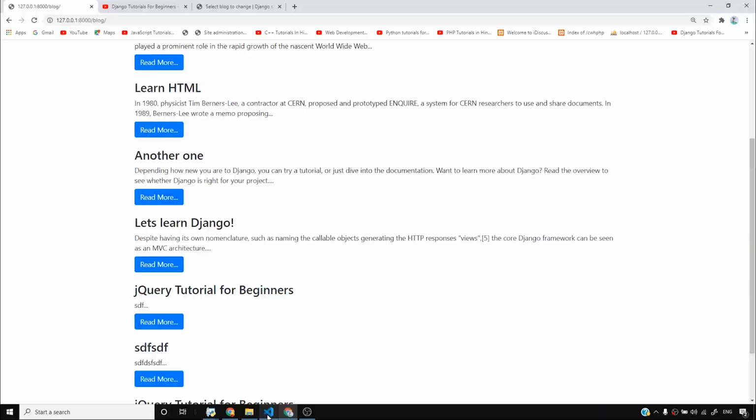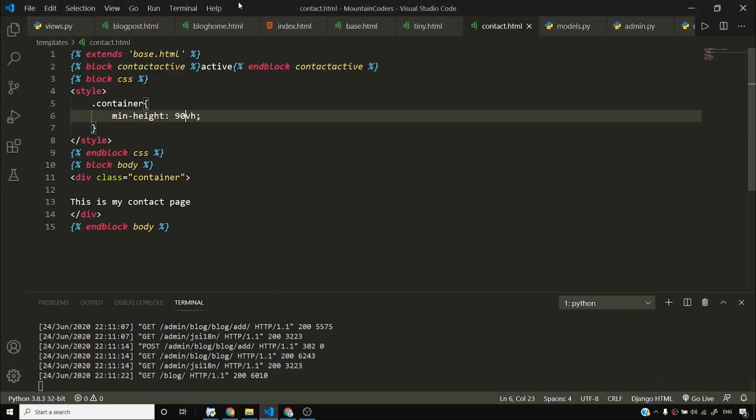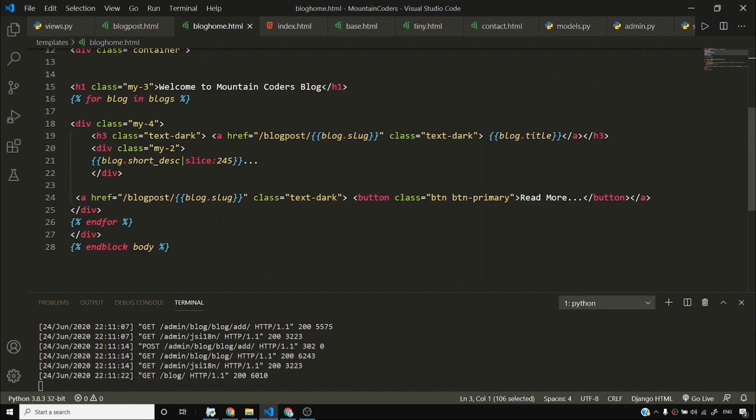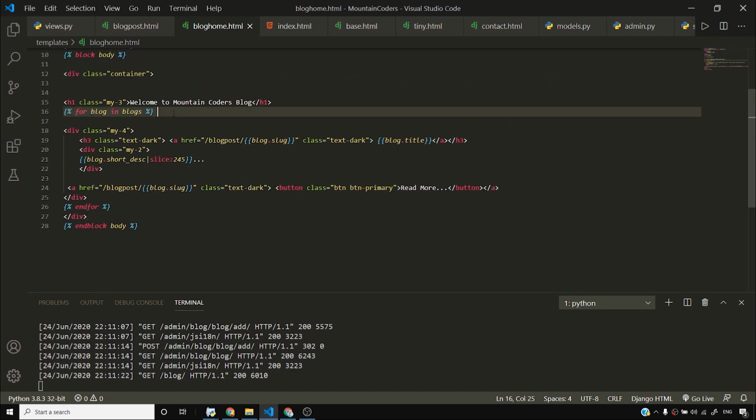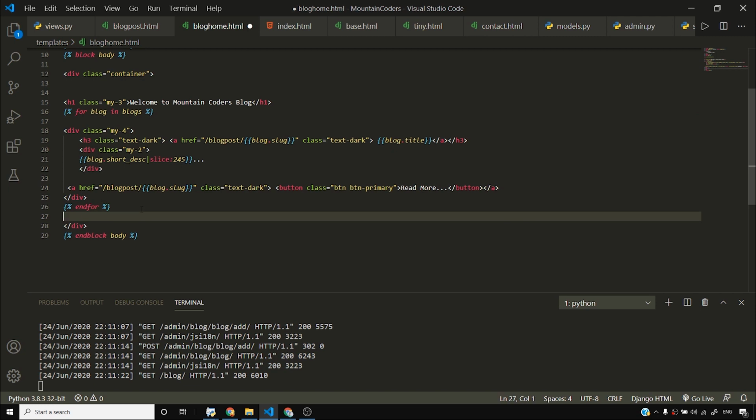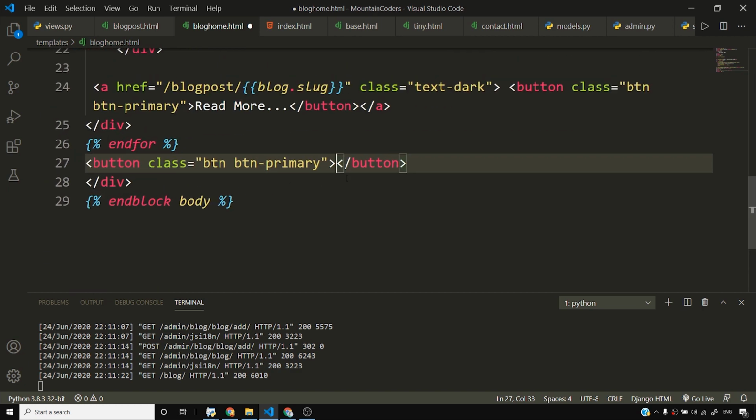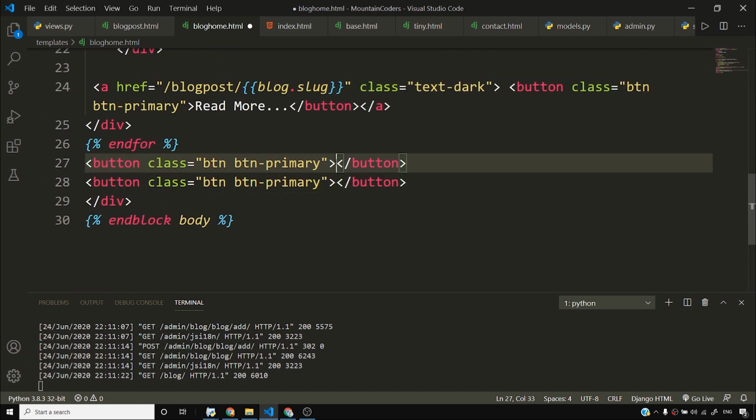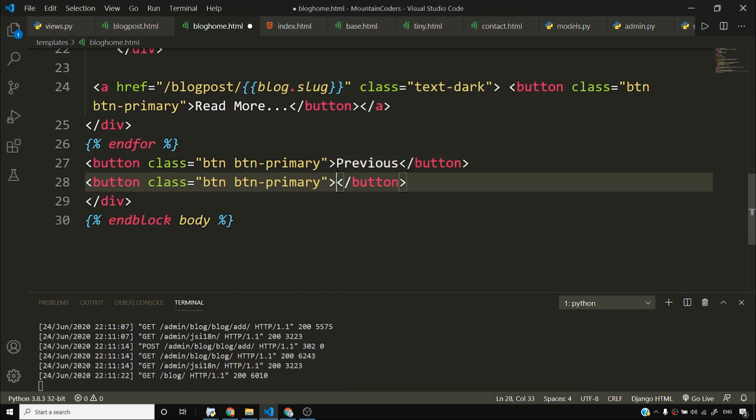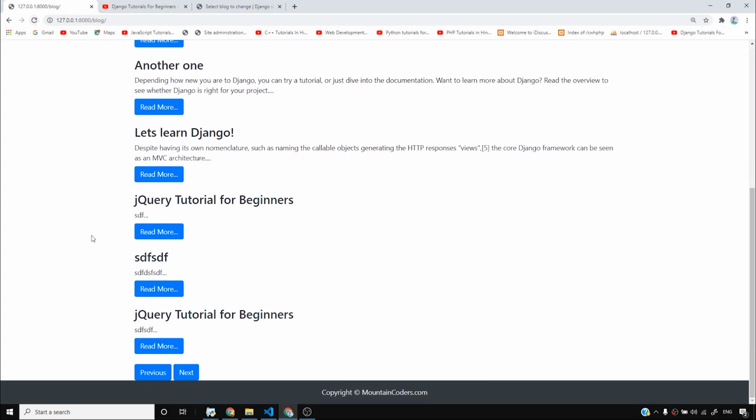So let's try this out and let's add 2 buttons first of all. So what I'll do is I'll come back to my blog home and I'll add 2 buttons. So after the for loop, what I'll do is I'll add 2 buttons. So I'll say button.btn.btn-primary. Now this is from the Bootstrap framework. You can go to getbootstrap.com and grab your button. But since I remember the classes, I'm adding them as is. So I'll say previous and then I'll say next. I'll save it. Let me reload it.